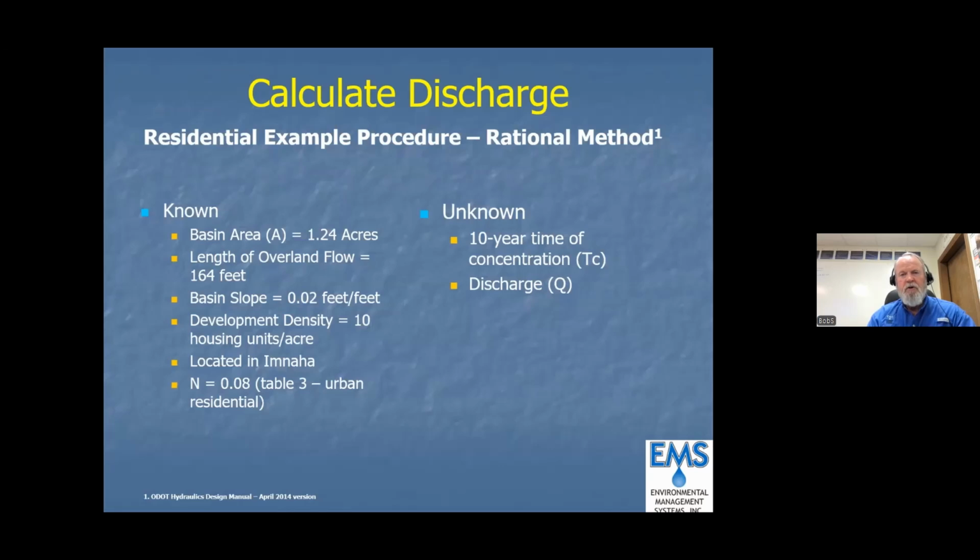So some of the things you know when you're doing your calculation, you know the size of your lot and what the slope is, the density, and a number of things like that. But you don't necessarily know exactly what's going to happen with your weather pattern. So you're trying to predict what the worst cases are going to be. Maybe your 10-year worst case would be the design phase for your time of concentration and your discharge rate.